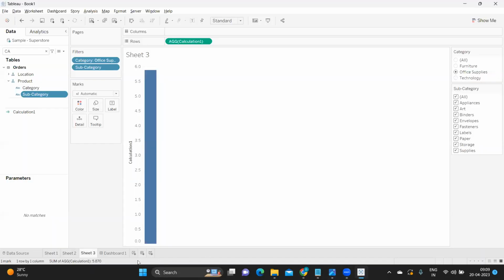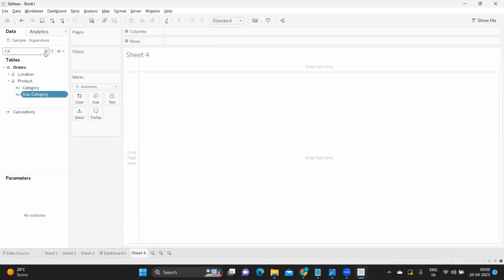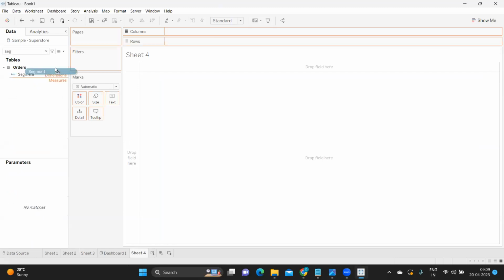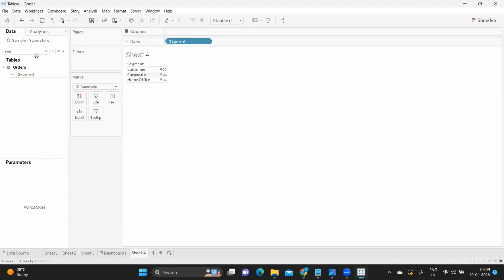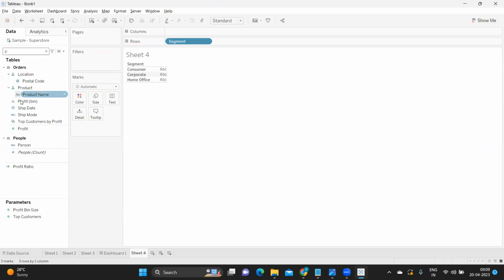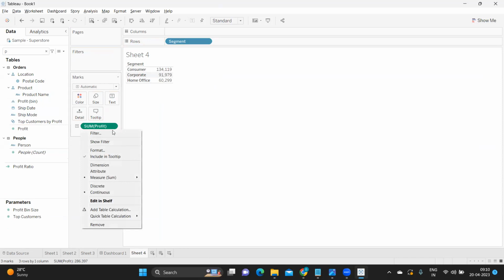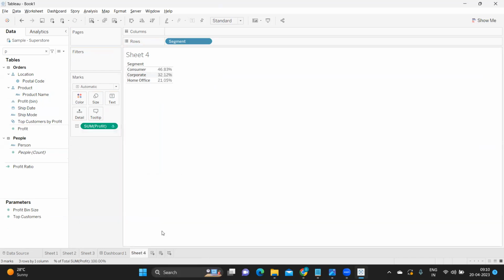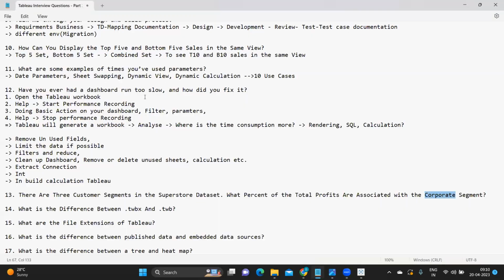So let us take the corporate segment here. I'm taking segment, and I'm adding profit to the view, and I want to know what is the percentage of corporate here. So click on that, go to quick table calculation, and here percent of total. So it is 32% of profit here. That is what you need to answer here.